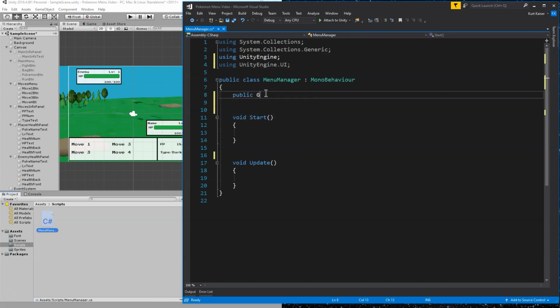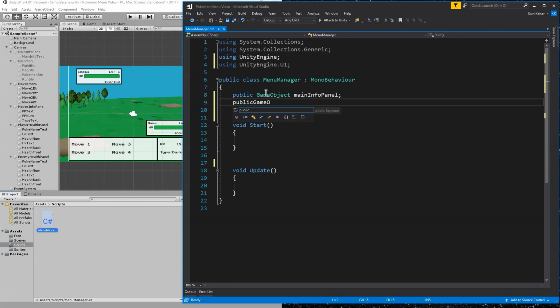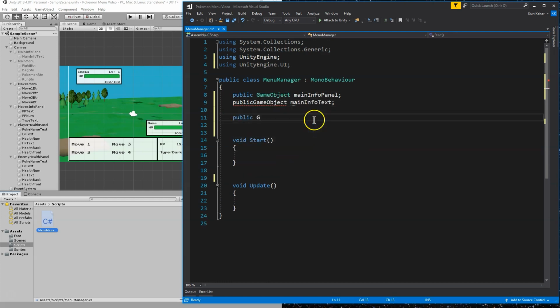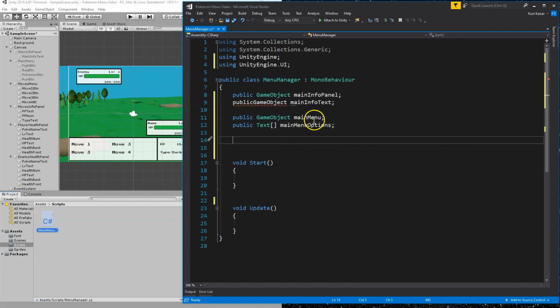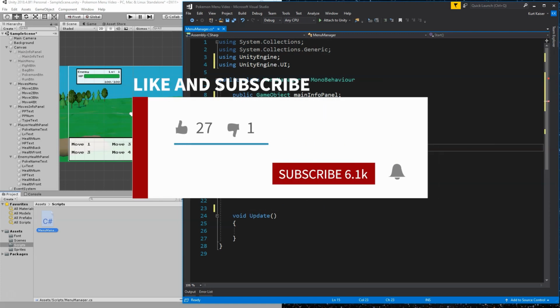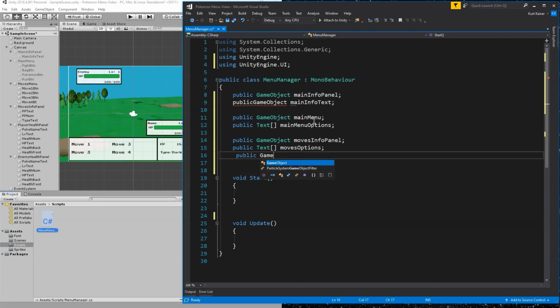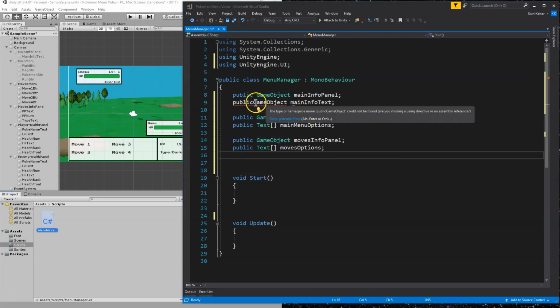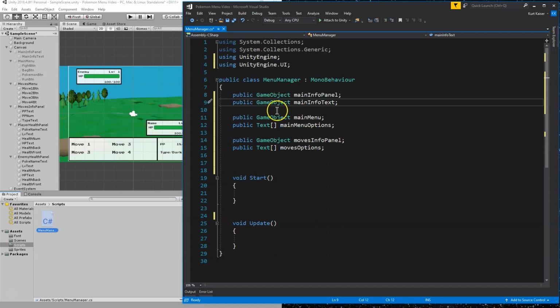We need a public. Well, we need a lot of public. What I'm running through now is declaring the game objects for some of the panels and the menus, and then we're going to use an array to store the actual buttons: move 1, move 2, move 3, fight, bag, Pokemon. We'll use an array to store those options, and you'll see why later. Probably need a space. Keep in mind, everything that is public is something we can access within Unity itself.